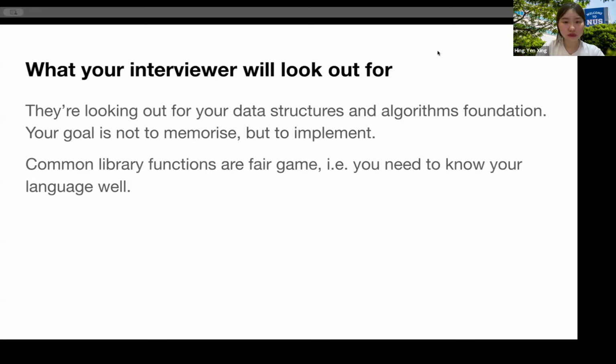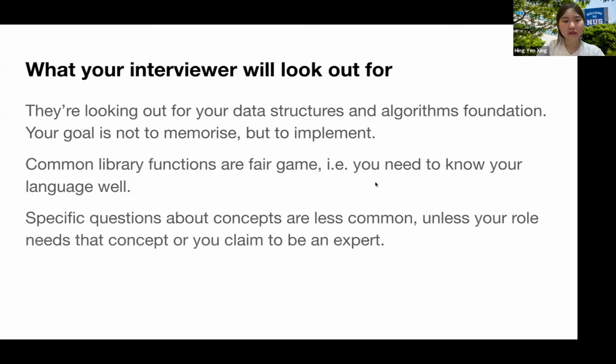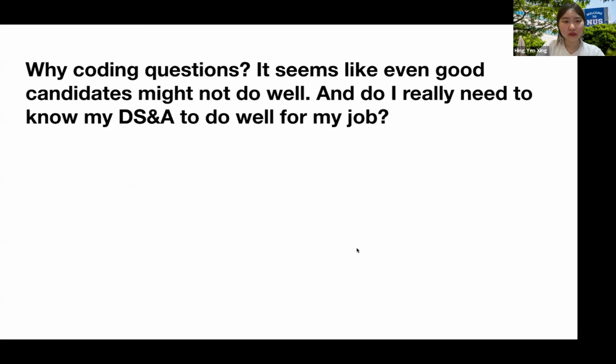And last, specific questions about concepts are less common unless your role needs that concept, or you claim you are an expert in it. Let's say when you apply to a role, you say, oh, I'm an expert in databases and networking. Then maybe the interviewer would like to validate, are you actually being honest? Do you actually know the concept well? And they might ask you about it.